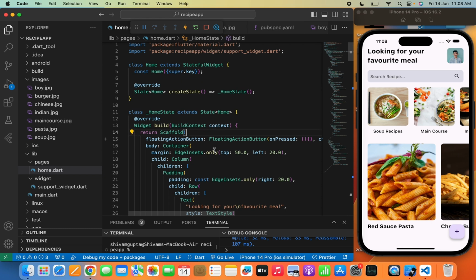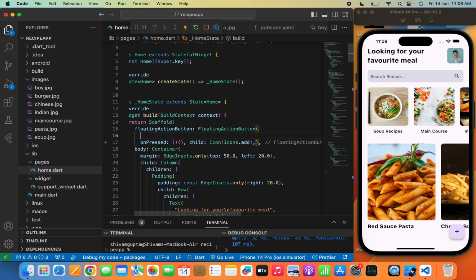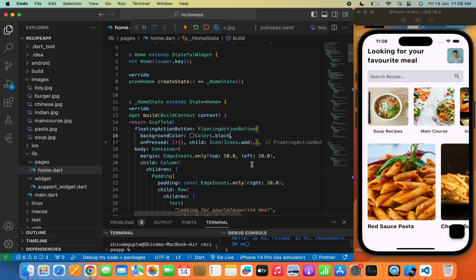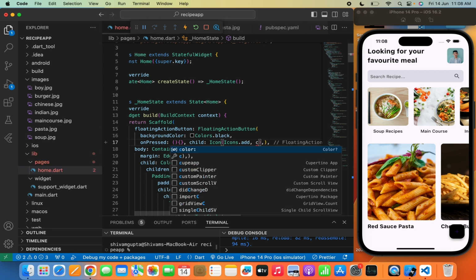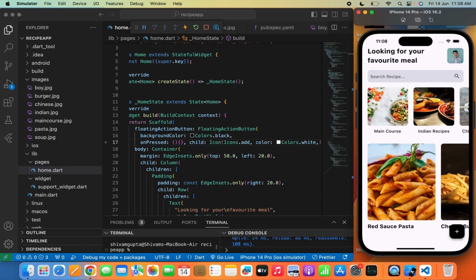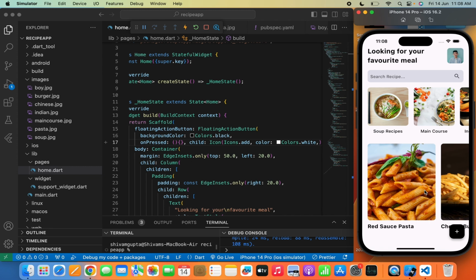So let's do one thing. Let's pass the background color to black. So I will simply write backgroundColor, will pass Colors.black, and we can change the icon color. So we'll write Colors.white, something like this. So here you can see that our home page is ready, and the user can search the recipe, can see the different categories, and can see the trending recipes on the app.